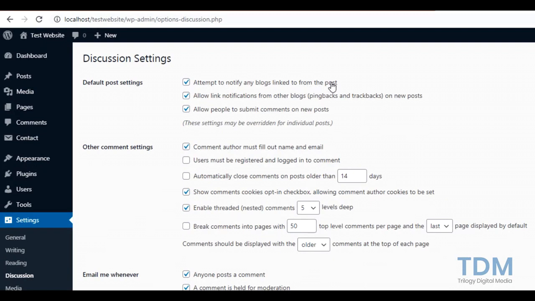We have the default article settings at the top, where we have three options. The first two are attempt to notify any blog linked from the article and allow link notifications from other blogs, so pingbacks and trackbacks on new articles. These are legacy features that used to be really important on the web. However, in the last couple of years, hackers have figured out how to exploit this feature, so the recommendation is actually to turn them both off. They are not valuable in terms of SEO anymore.